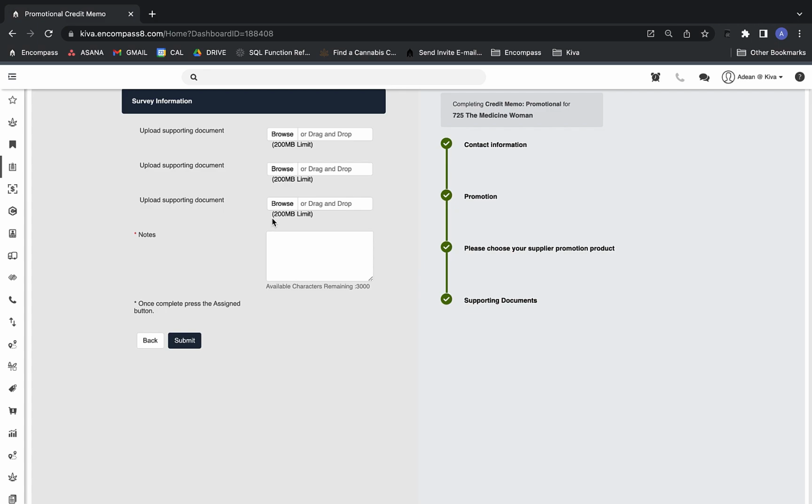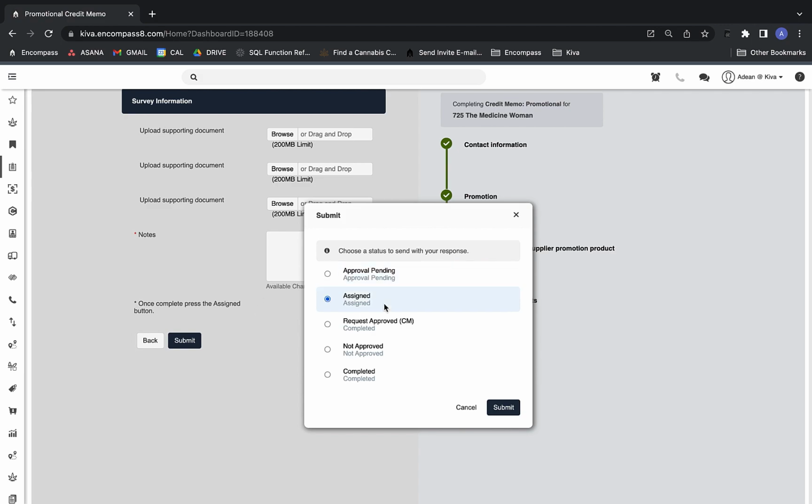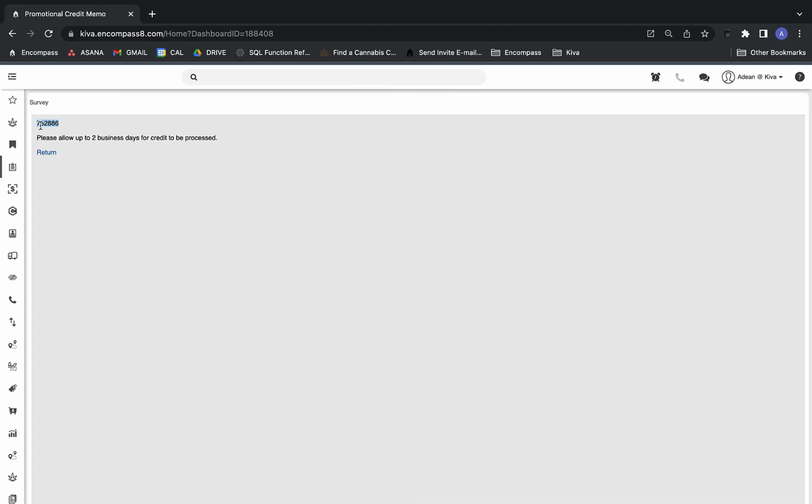Submit any additional supporting documents. Again, these are for your records. And once you are complete, you will press the submit button. And again, you will put this in assigned status if you are a supplier. If you are a territory manager, you will put this in approval pending. And again, if you'd like, keep this number right here that pops up for your records. This is the confirmation that the task for the credit memo has been created.